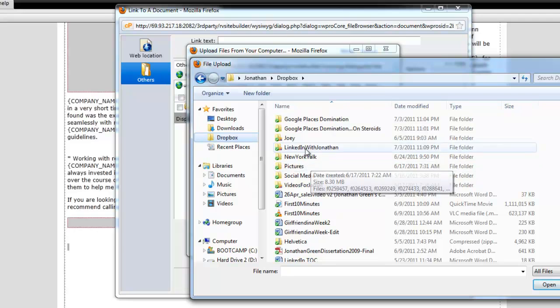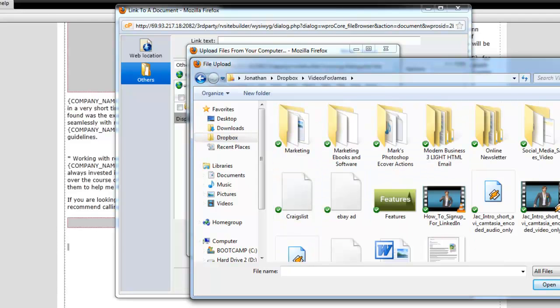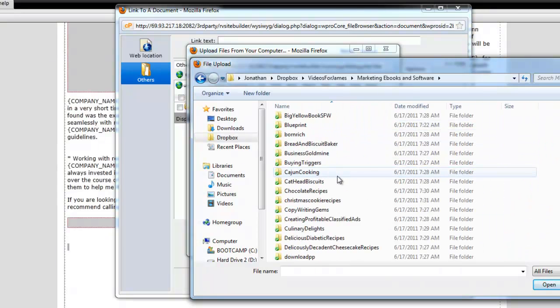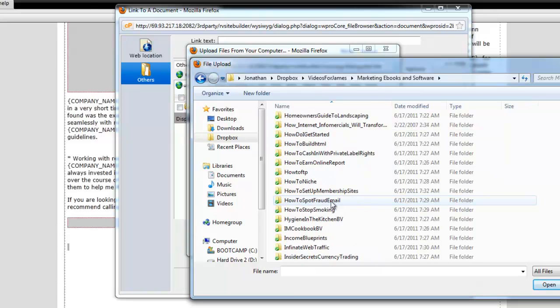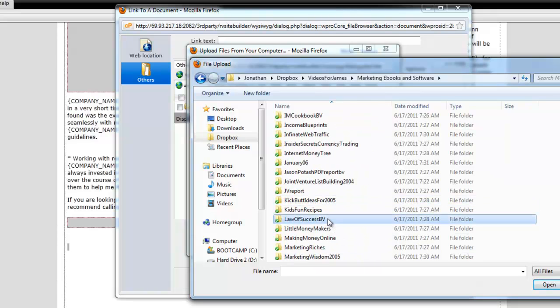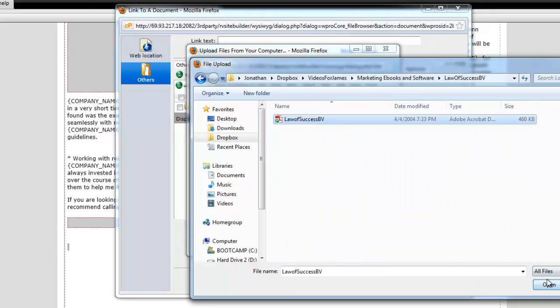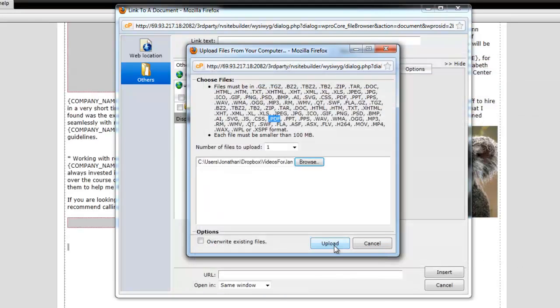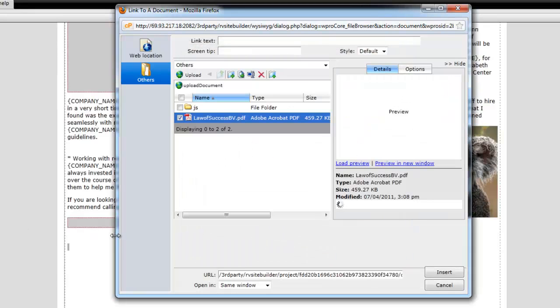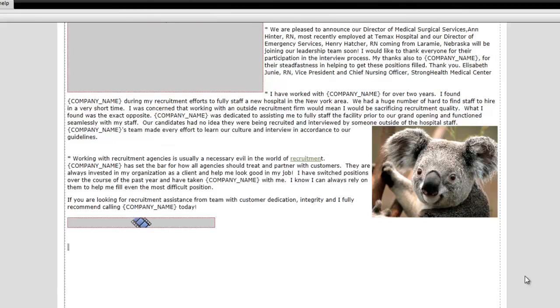So I'm going to quickly scan through my hard drive, and I see lots of documents, pictures, but what I want to find is something that will be perfect, that's a nice PDF, and it will be useful for people looking for help finding the right recruiting information. This is what I want, my Laws of Success PDF. So now that I have it selected, I click Upload. It just takes a few moments. And now I have a checkbox next to it. I just click Insert, and it's good to go.